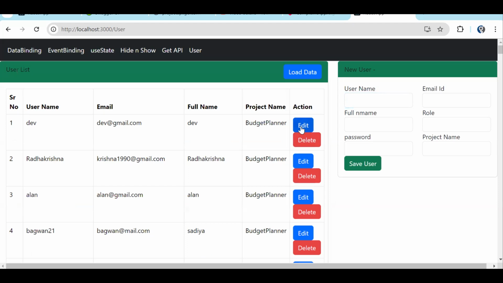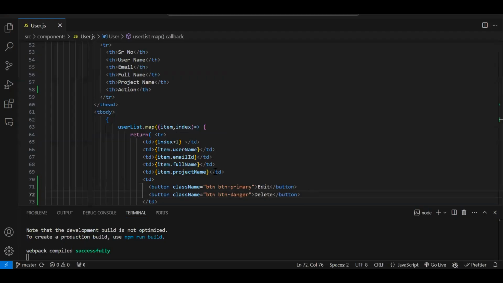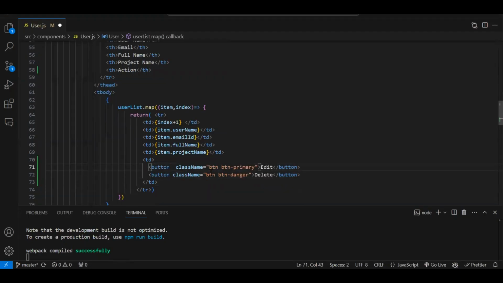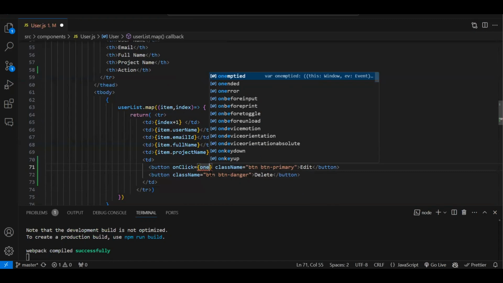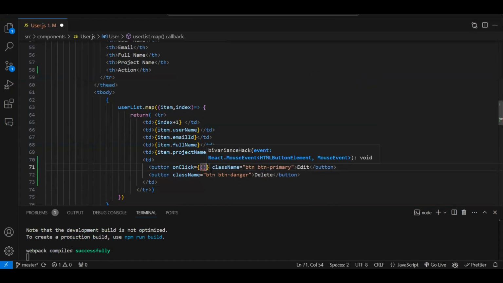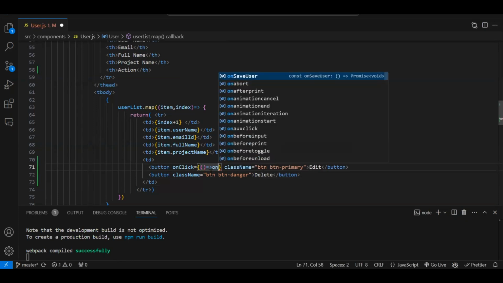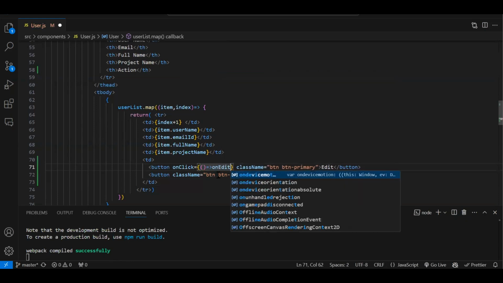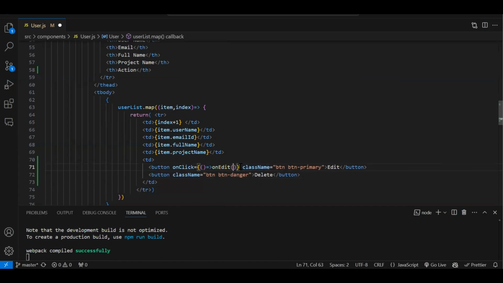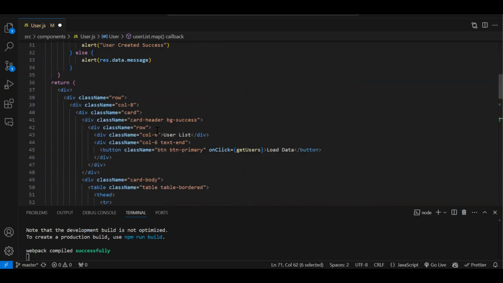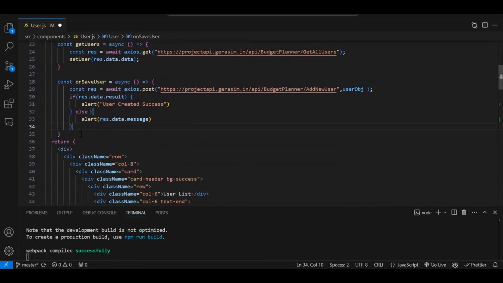Now on click of edit, what we need to do is whatever data we have in the array, that particular object we need to render to the form. So on click of edit, we will write a function onEdit with round brackets, and we need to pass this loop instance object. So this we will pass as a parameter. On whichever record we click edit, that we are passing as a parameter.